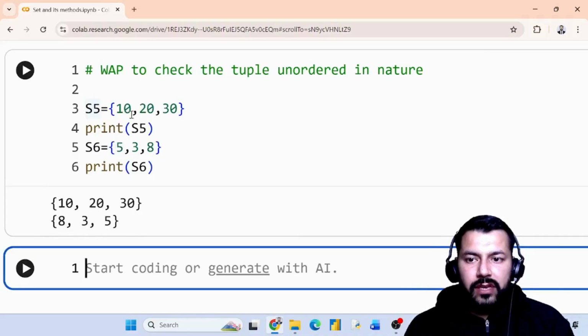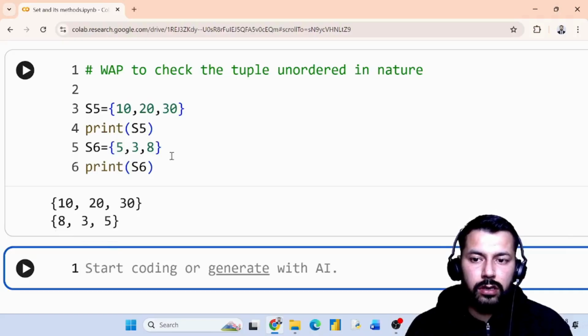As you can see, this is the basic difference between the variables s5 and s6. In s5 we stored the data in an organized way, so that's why it displayed 10, 20, 30. But the next time I stored the data in an unordered fashion, and then I called the output of the s6 variable. As you can see, the sequence or arrangement of the elements has been changed. That's why we usually say that it is unordered in nature.